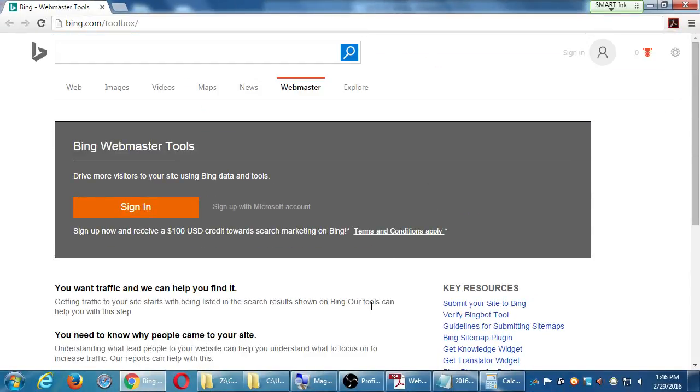And so the Webmaster Tools here, we've got sign in, sign up. How many of you have a Hotmail email address or an Outlook email address? If you've got a Microsoft account, you can easily sign in. It's already set up. If you don't have one, you can use your Gmail, your Hotmail, Yahoo Mail, Cox email, whatever, with sign up. I'll show that one in a moment. If you've already got a Microsoft account, just sign in. If you don't, I'll show you what sign up looks like briefly.